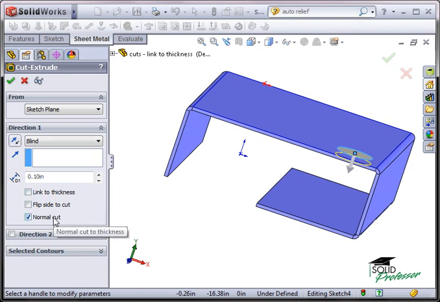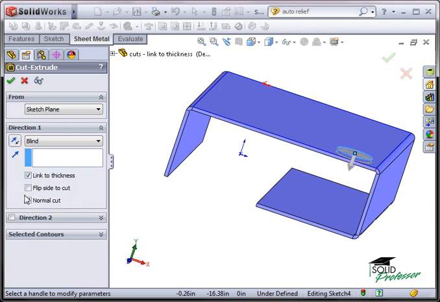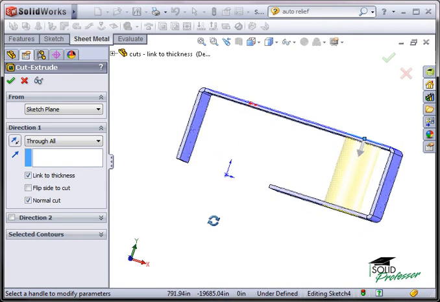Link to thickness allows you to create a cut that will be the same depth as the thickness defined for the entire sheet metal part. Now, this is helpful for two reasons. If you later decide to increase the thickness of your part, any cuts using the link to thickness option will still go through the sheet metal. The second reason is that if you use the through all end condition, there might be material on the other side of the part that will be cut unintentionally.